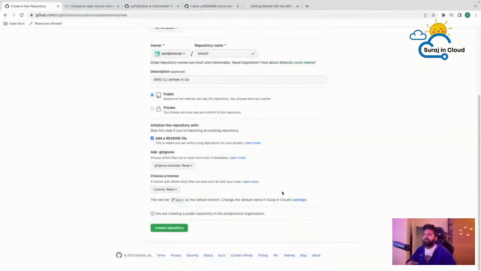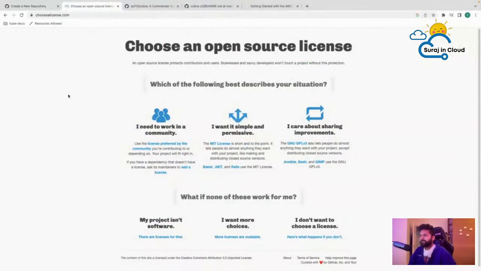Now, one question is how to select the license. When I started sharing, you must have seen this website, Choose an Open Source License. It's a pretty good website. Based on the use case, such as I need to work in a community, I want it simple and permissive, I care about sharing, there are the Apache license, MIT license, GNU license, right?